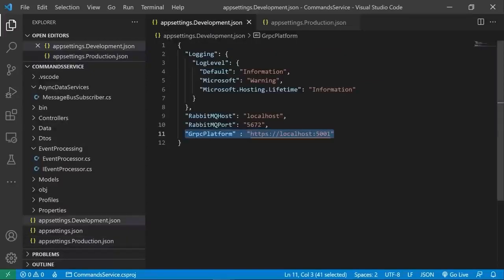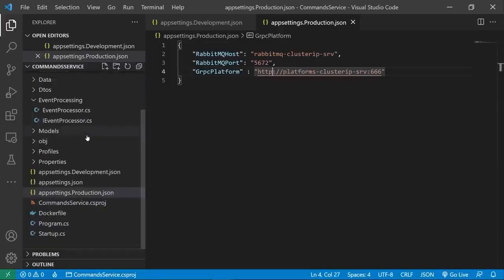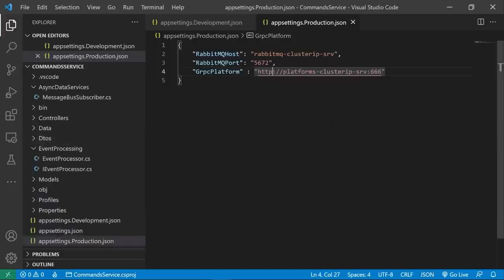So when this starts in production, this is the endpoint we'll try and target. And when it starts in development, we'll just access our localhost on HTTPS. And note that this is HTTP. Make sure that you put that as HTTP. Fantastic. So that's it for the configuration setup for our client. Next thing we'll do is copy the proto file over from our platform service into our client service. So we'll do that next.